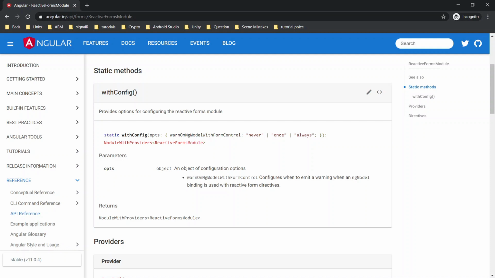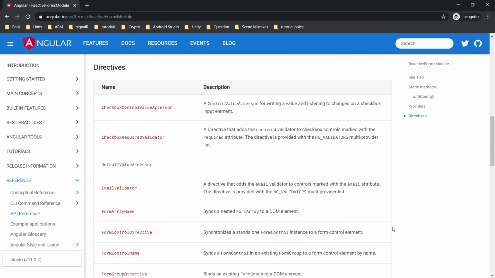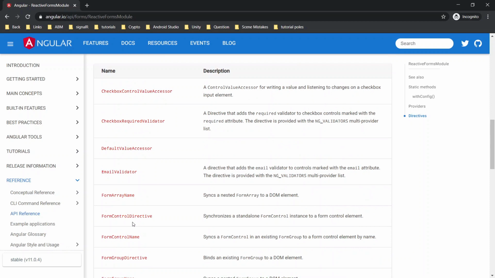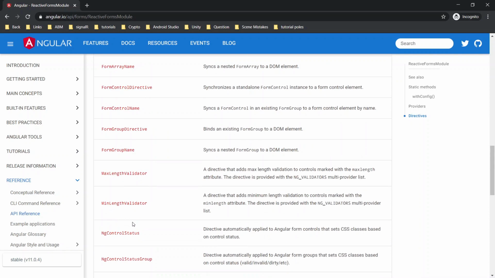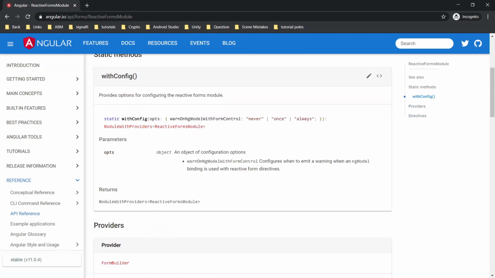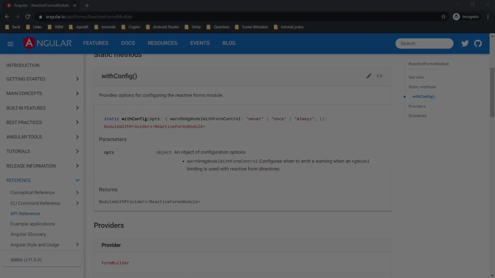Alright, also if you scroll down you will find similar directives being exported from Reactive Forms module. The difference is in the way we use them. So, the takeaway from this lecture is that we always make sure that we are using one of these approaches, either template-driven or reactive forms. Let's see what's the difference between these two first.